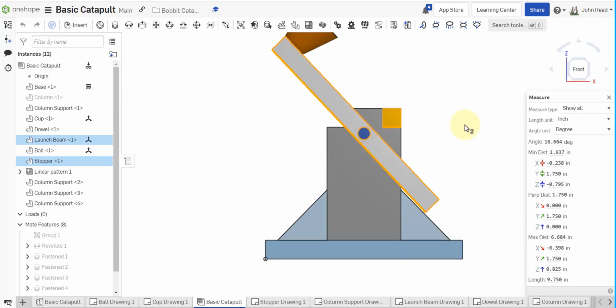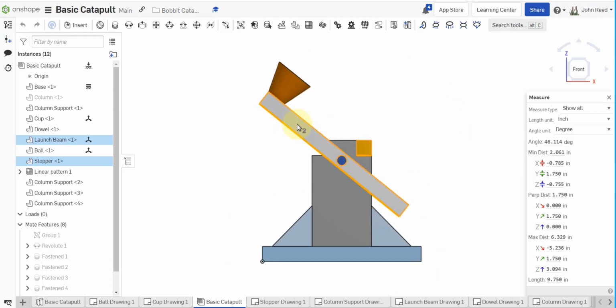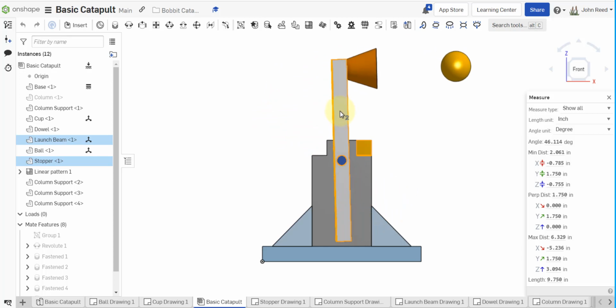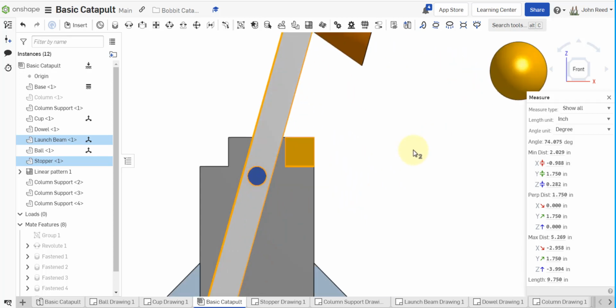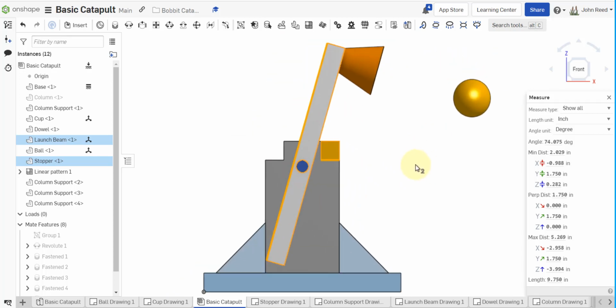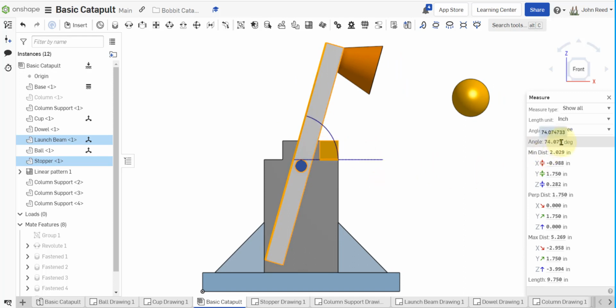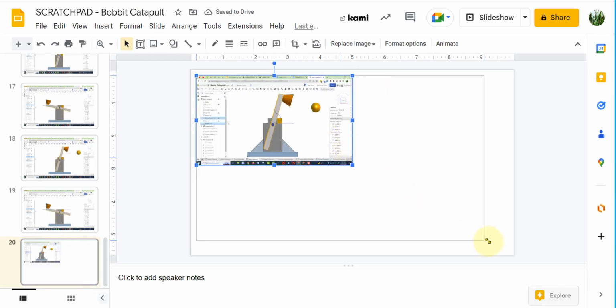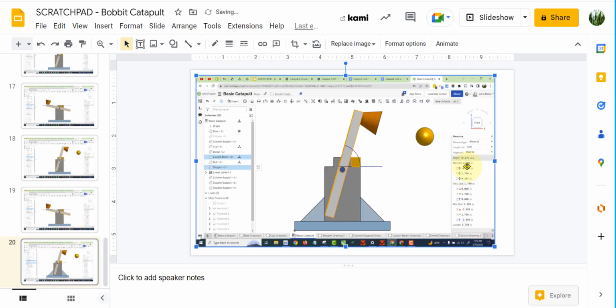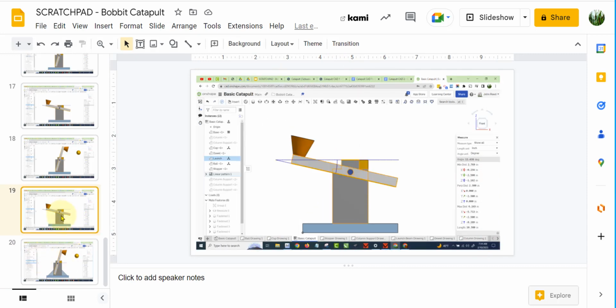Now we can determine where it's going to go. Once it gets going, it's going to eventually hit the stopper and release the ball. In this particular case, you can see that it would hit right here. So you can see we've got 74 degrees here. We'll write that down, and then we'll print screen right there. Come over here, make that smaller. So this is the sort of extreme configurations of the catapult as we've designed it here.